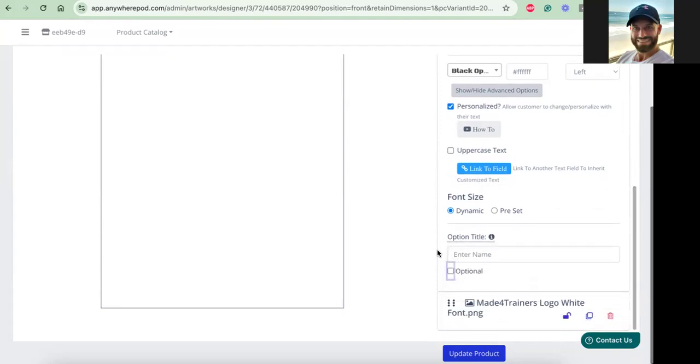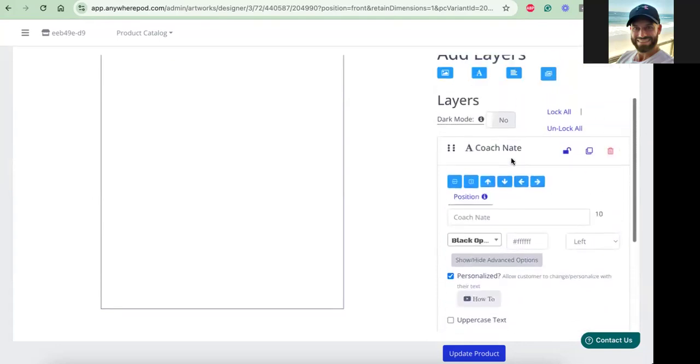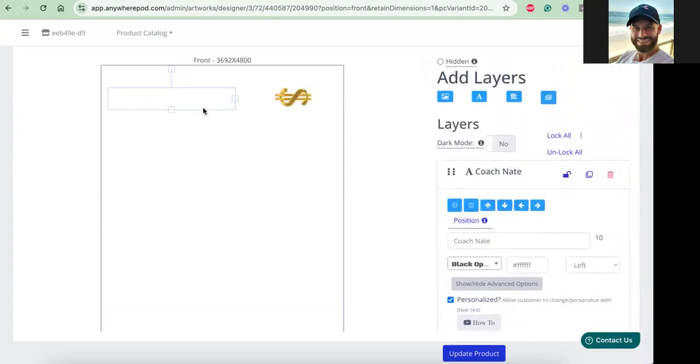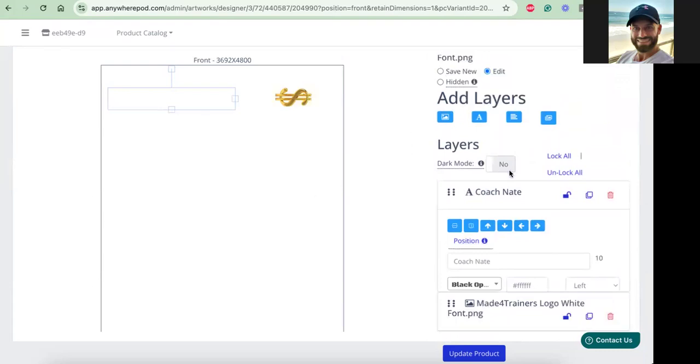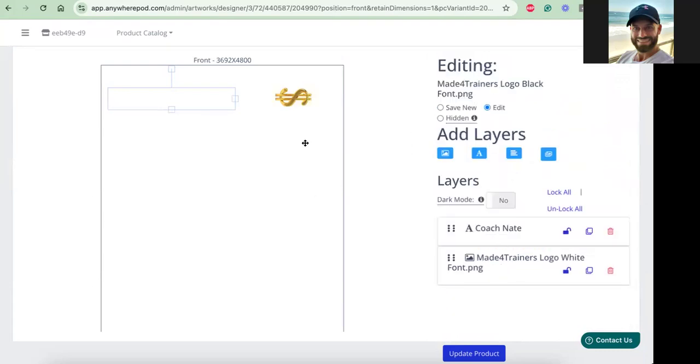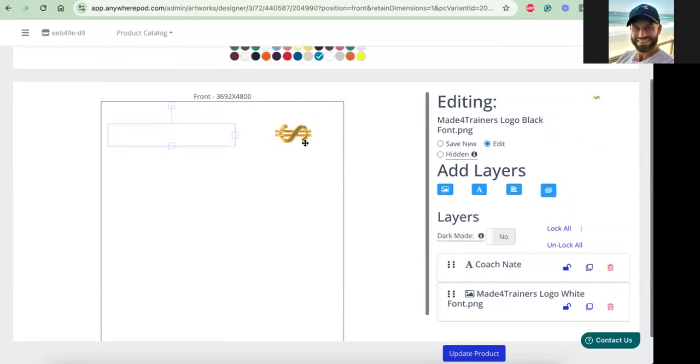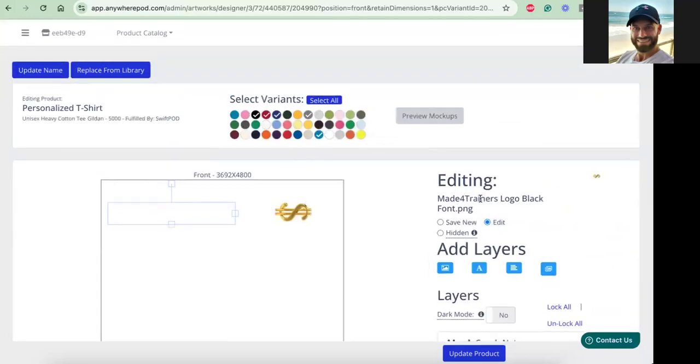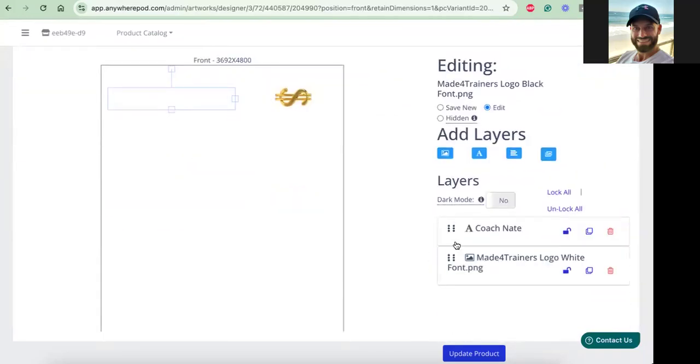Okay. And then update product when you're happy with where everything is and you're happy with the way it looks. Okay. And of course, this one, I just clicked on the edit for the front, right? Okay, so I'm just going to go back. I don't need to edit that.